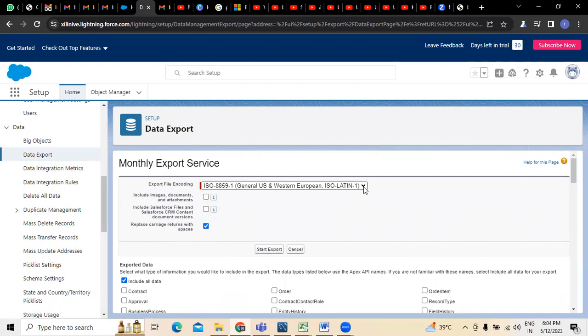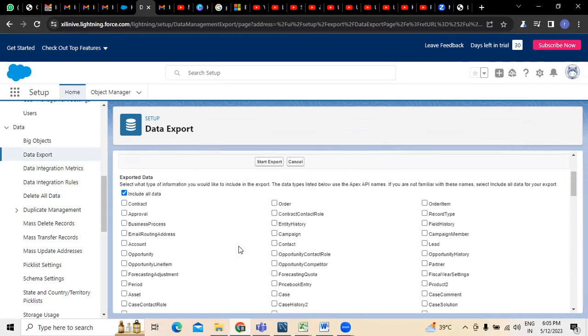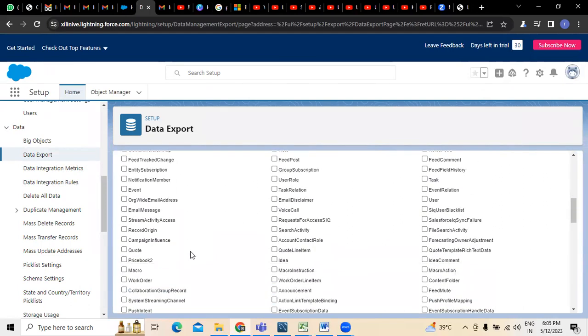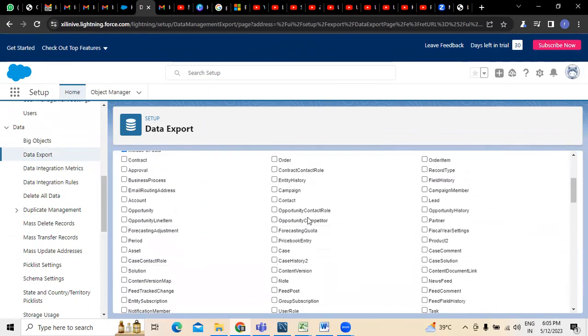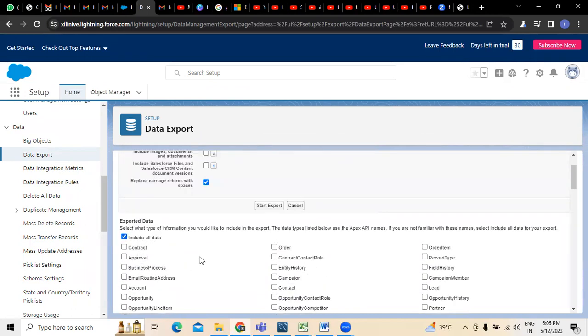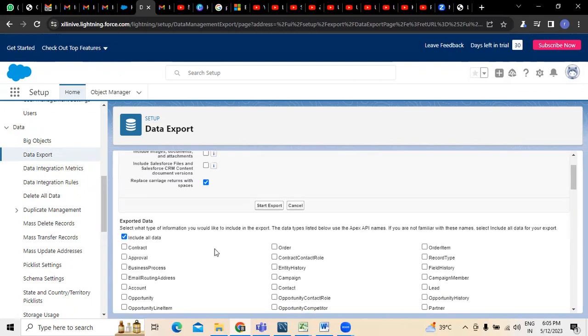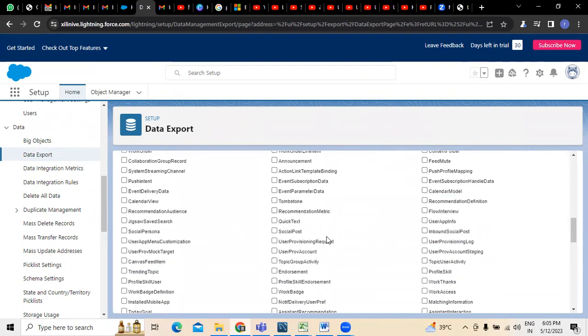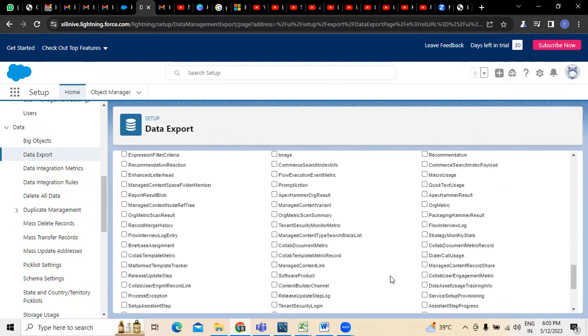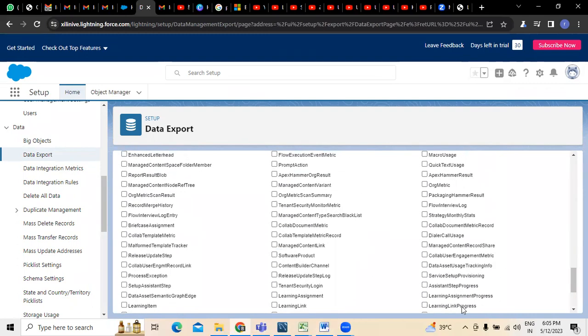This data export is based on the encoding, because whatever file we have, that encoding has to be identified first. Based on the identification of the encoding, we need to select what kind of data it is: whether it relates to accounts or opportunities, or to case comments, or to solutions. All these things should be known to us well in advance. So this is all about data export.